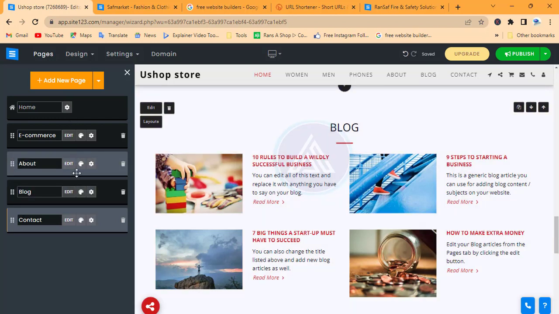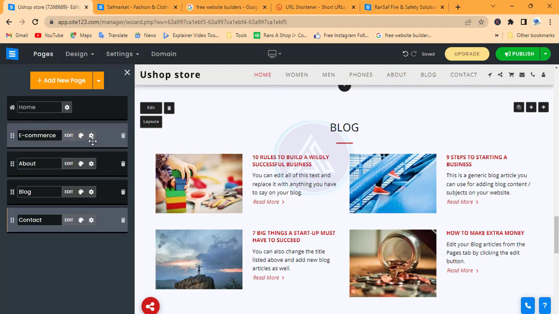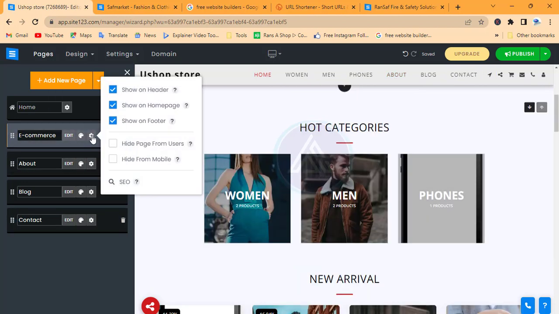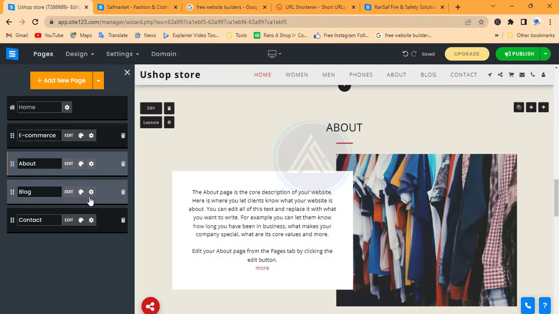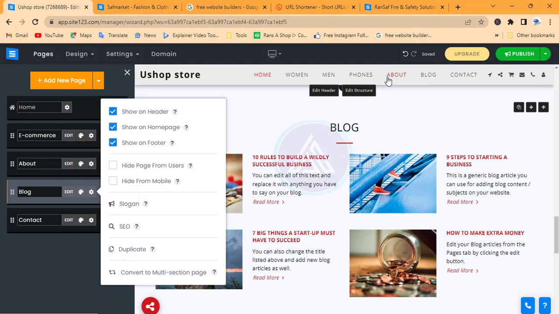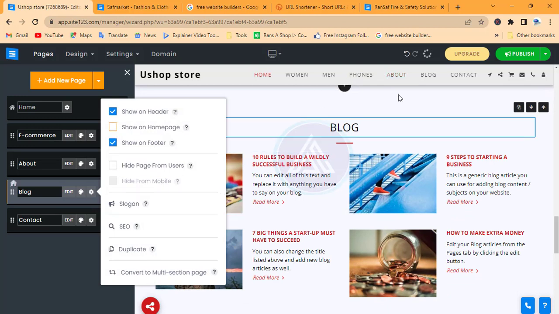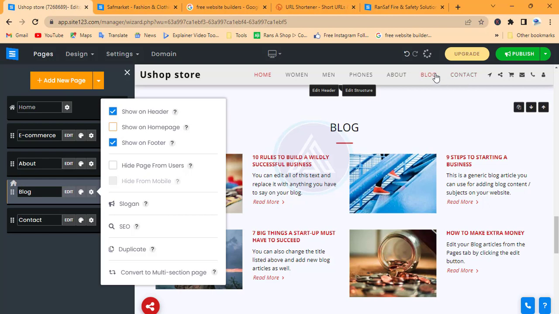Now when you come here, you see I talk about the header and the footer. See the things we have here, they are many. So let's click on this settings. Do you want to show this on the header? Do you want to show it on the footer? Do you want to show it on the home page? Yes, this one we want it about the e-commerce. Now the blog, we don't want the blog to be on the home page, so let's take it out from the home page, but it will be on top here.